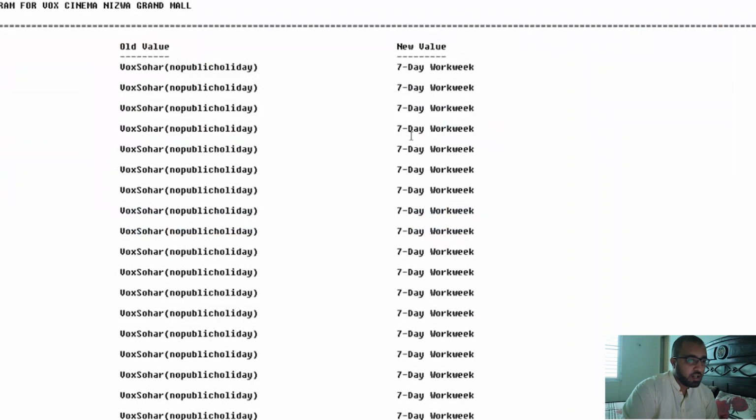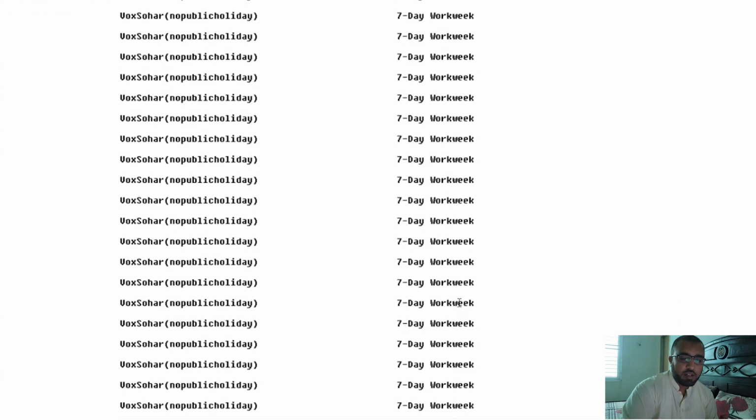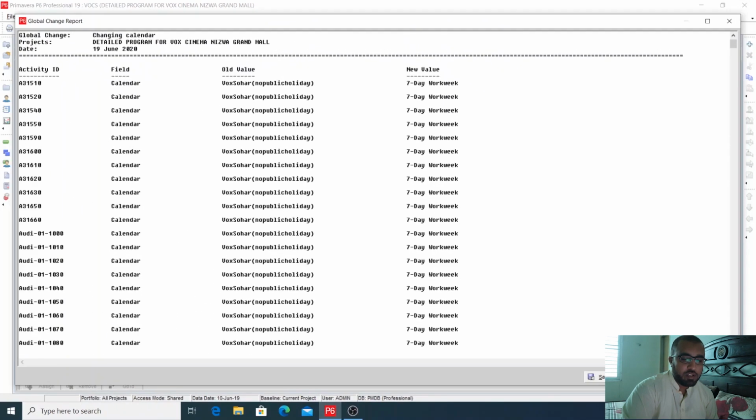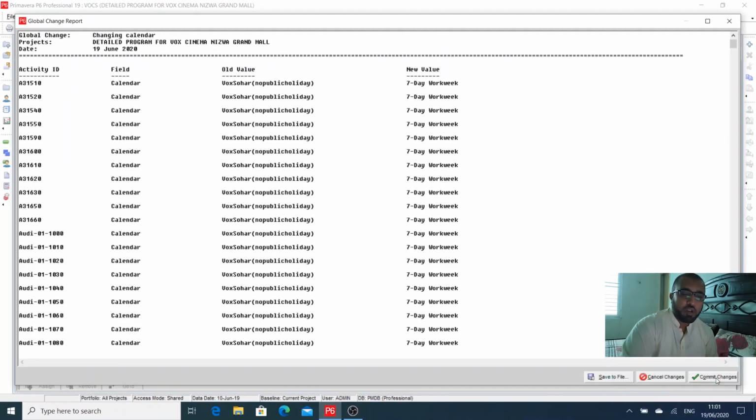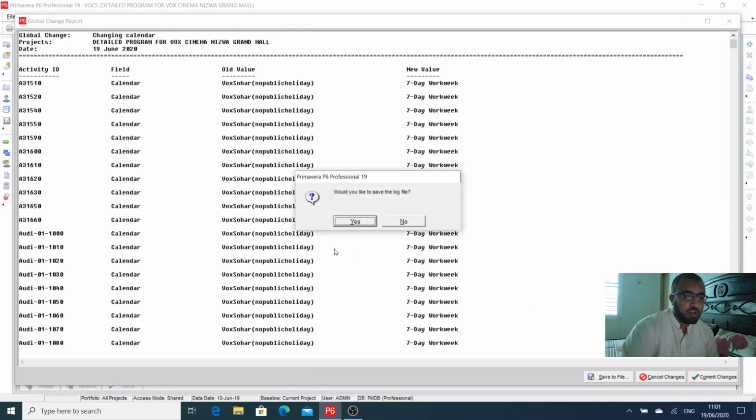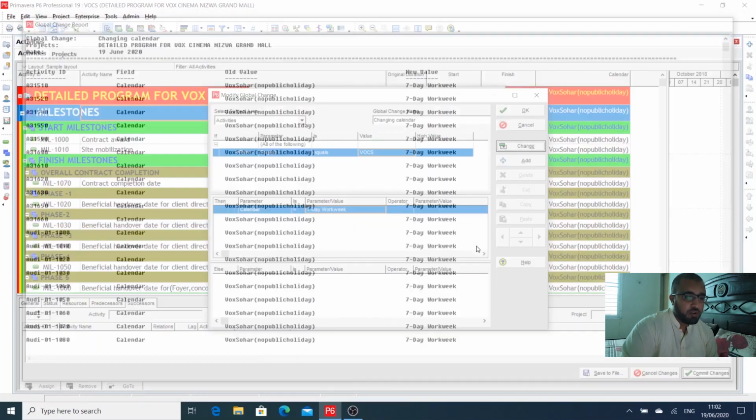Now it is showing all activity IDs, and against these activity IDs it shows the old values, the calendar we had earlier, and this is our new calendar. Once you click commit changes, it will change the calendar for all activities with a single click. So just press commit changes. It asks, would you like to save the log file? Click yes, save your file somewhere, and press OK.